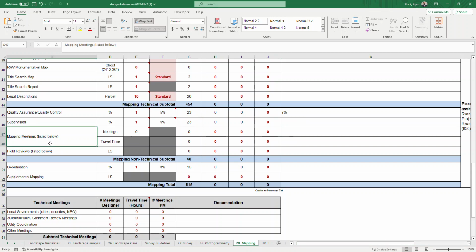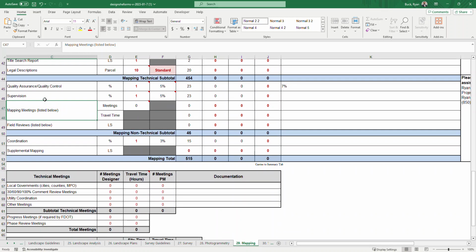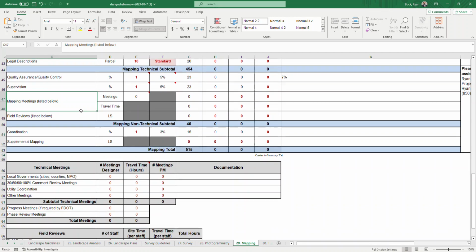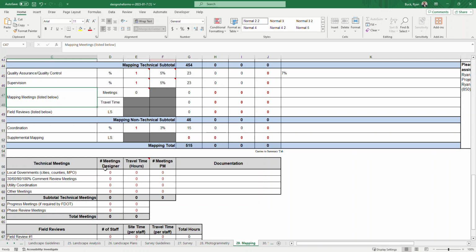Moving on to the mapping meetings. The meetings, you use the table below. It says listed below. Here's the table below, so you would enter in your meetings right here in the red. So let's just say we had 2 local government meetings. We had 1 comment review meeting, 1 utility coordination meeting, and 1 other meeting. All right, so it calculated 5 meetings.